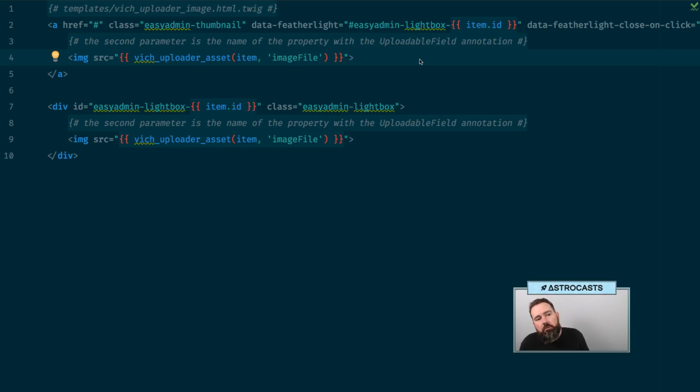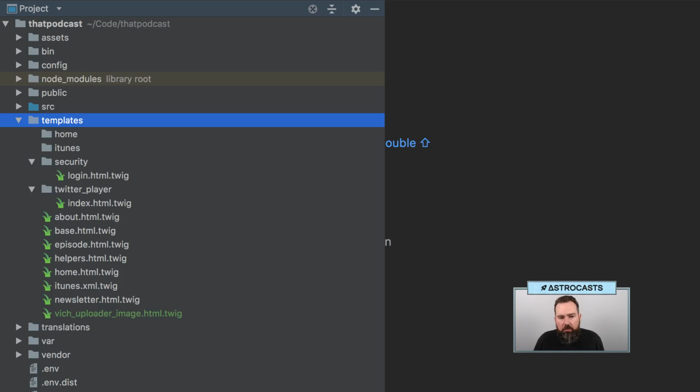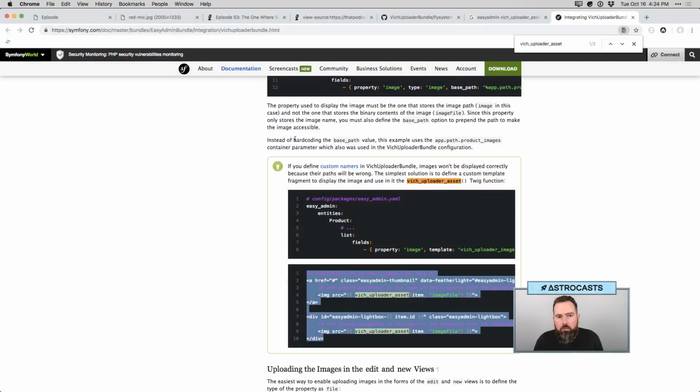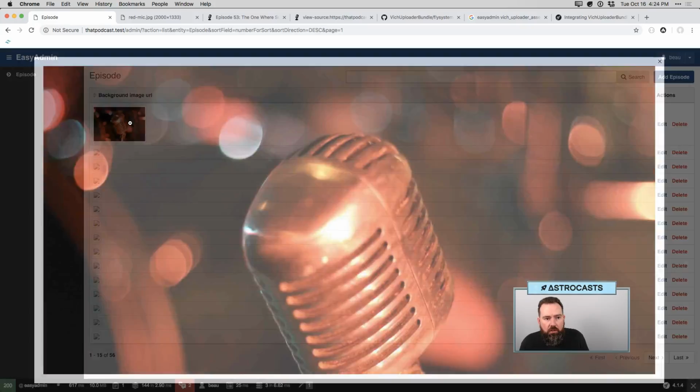Ooh. Yowza. Okay. So it's not going to be smart enough to know which field I'm looking at, which is going to make this harder. So let's do background image file just to get it to work. There we go. So now it's actually showing the image inline, which is something I wanted to do anyway, which is pretty awesome. And if I click on it, that's pretty cool.